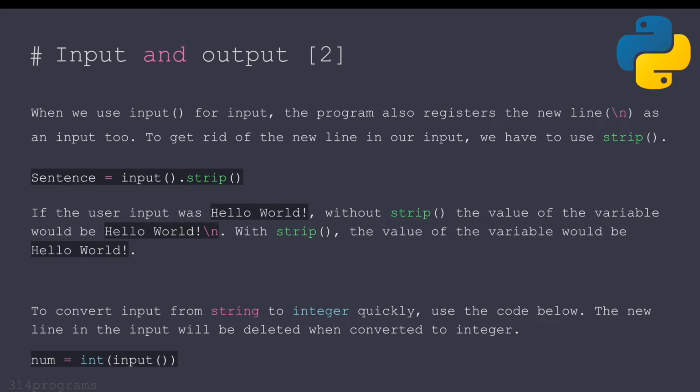The variable sentence is assigned the value of stripped input. If the user input was hello world, without strip, the value of the variable would be hello world \n. With strip, the value of the variable would be just hello world. To convert input from string to integer quickly, use the code below. The new line in the input will be deleted when the input is converted into an integer.